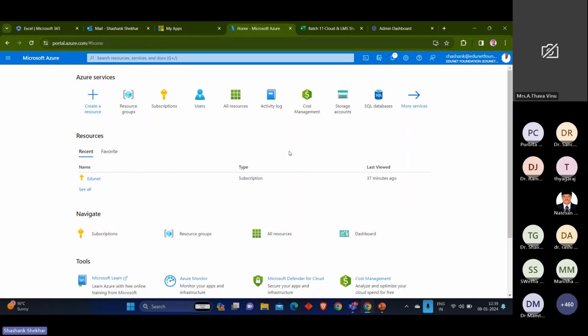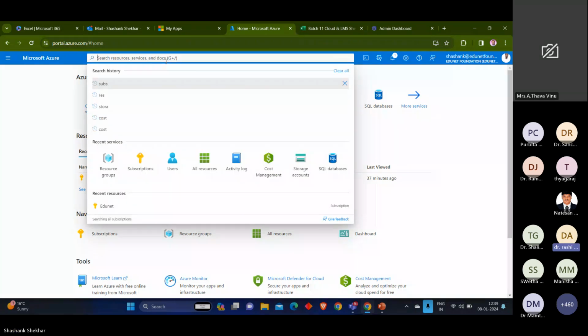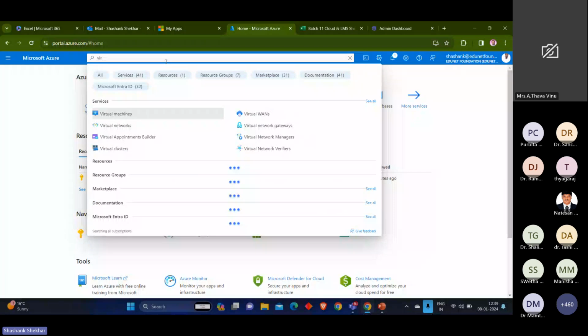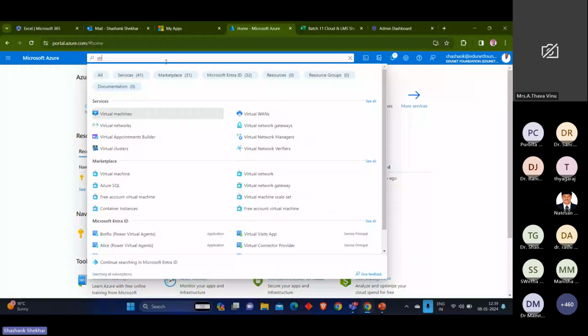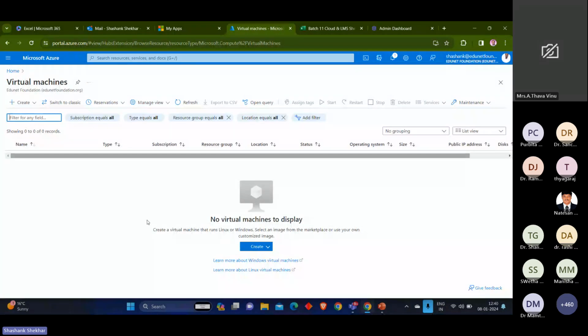We will start creating a virtual machine for Windows. What you need to do is go to the search bar and write down virtual machine. I have already told you in the beginning that whatever services you want to avail from this Azure portal, you need to write down in the search bar. So I have written VIR and I will get Virtual machines, right? Click on Virtual machines.